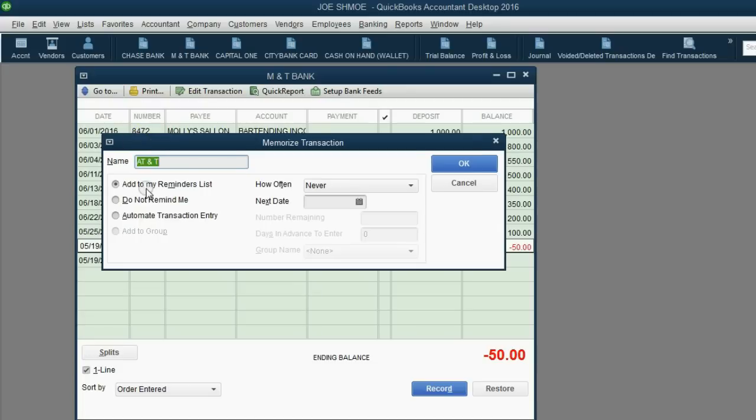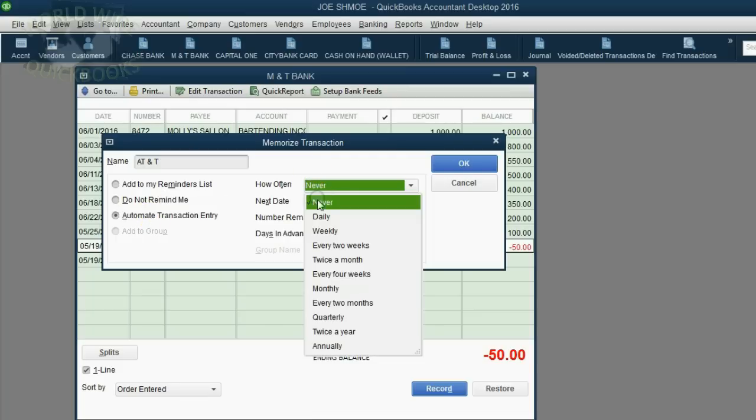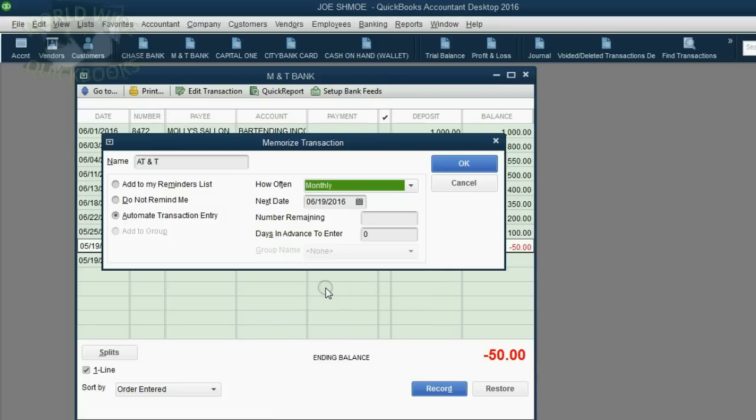But instead of just reminding us every 19th of the month, we want QuickBooks to automatically enter it on the 19th of the month. How often? We want it entered monthly. And then the next date is today, June 19th. Okay?